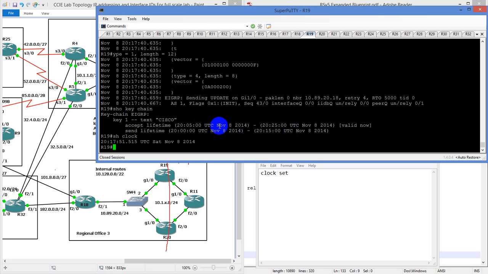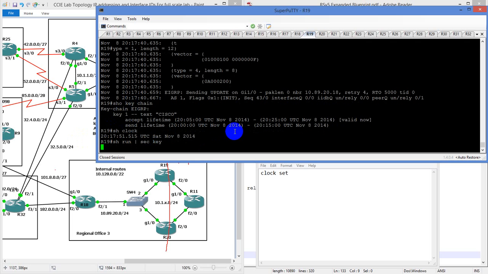Oh, wait a minute. We should have done this a little bit differently. Let's see where I screwed up. See, I have it all under one key. So you should technically flip over to a different key by having key 2, the same setup. So let's do a show run pipe section key. I need to tweak a couple things here.